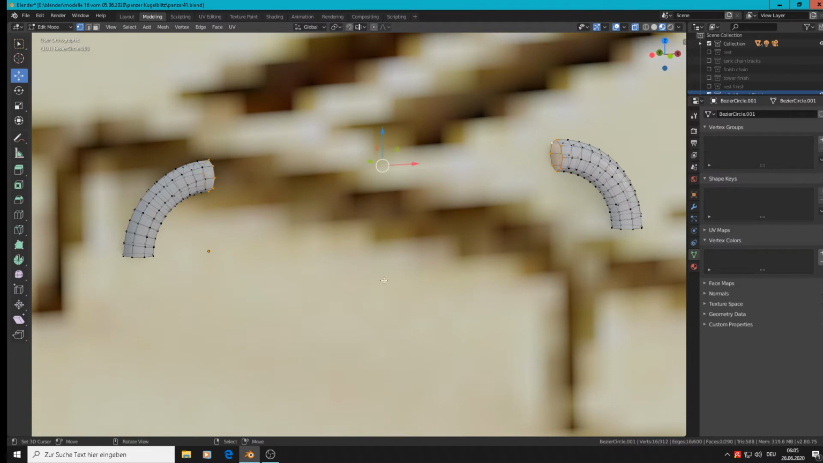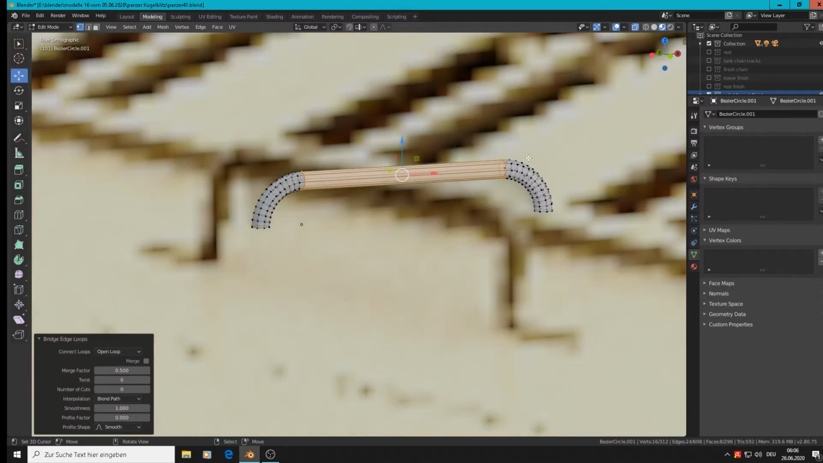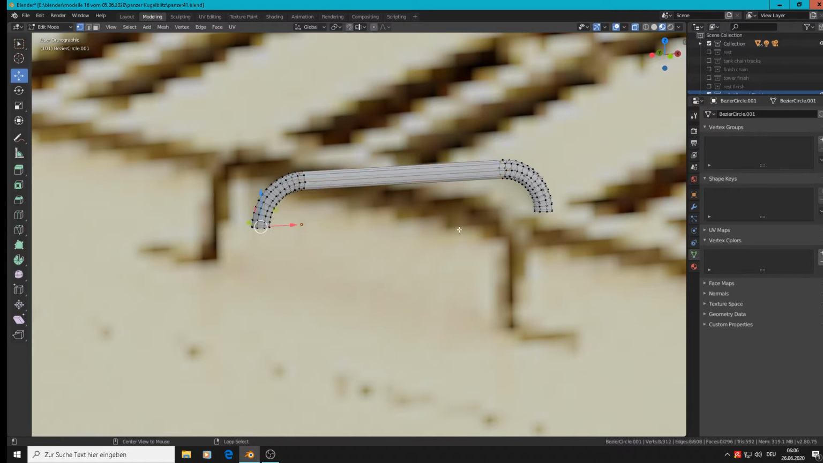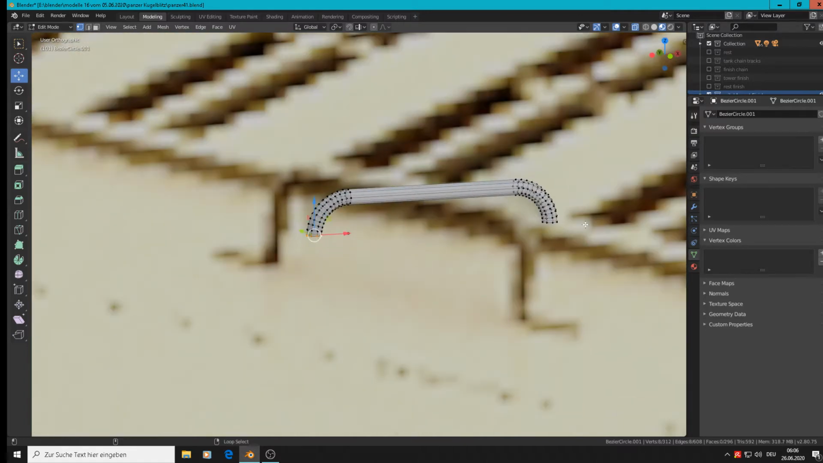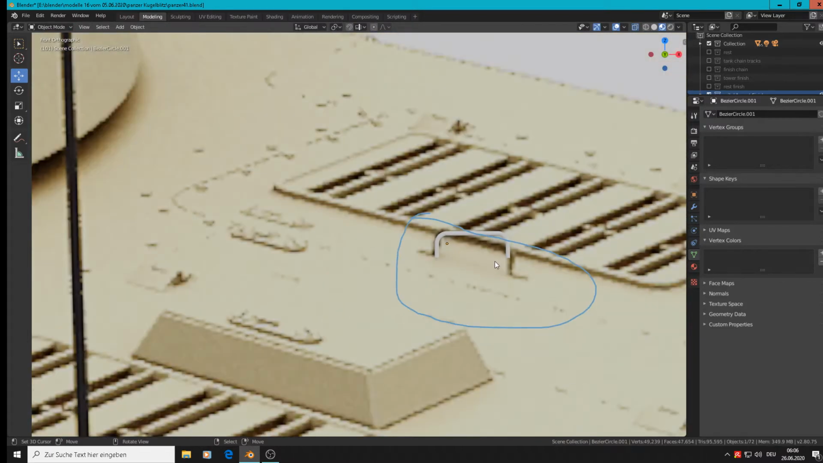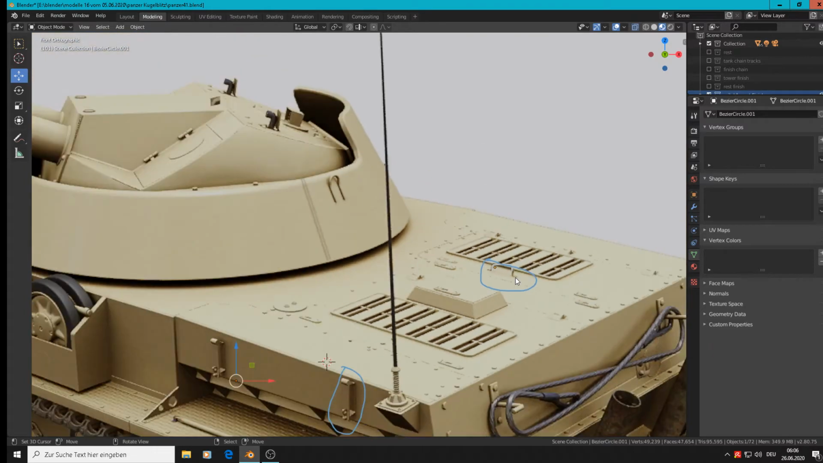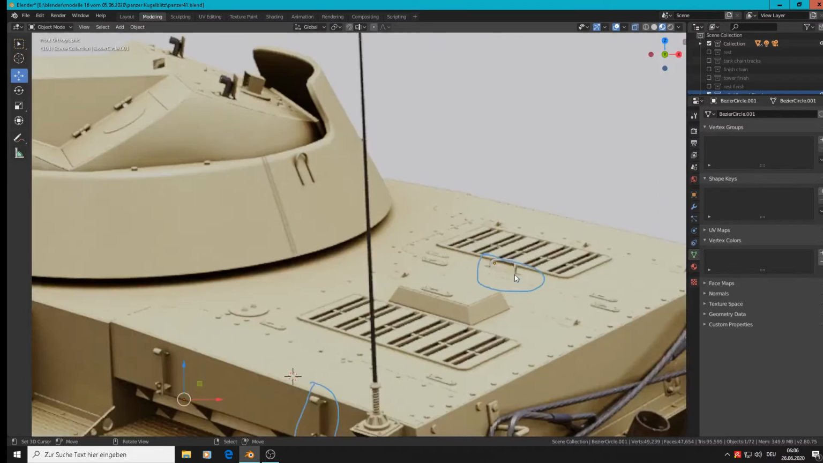We have to close. No, we need a bridge, so Control Z, go back, F3, and bridge edge loops. So it connects them. It only works correctly when it's the same vertex count. So we need that, and extrude down. That should be enough. Done. This part I don't model because I've seen often that it isn't so.